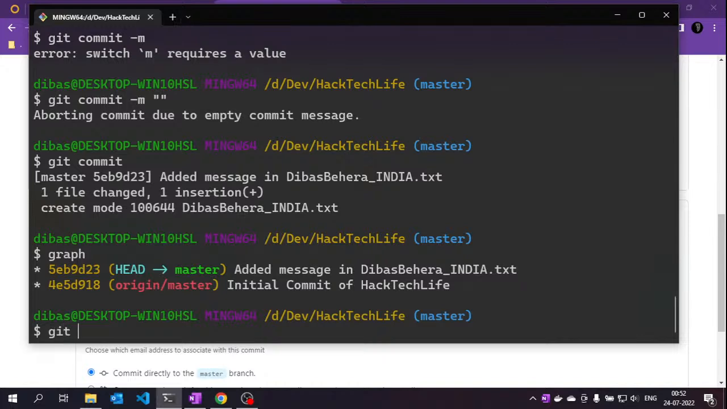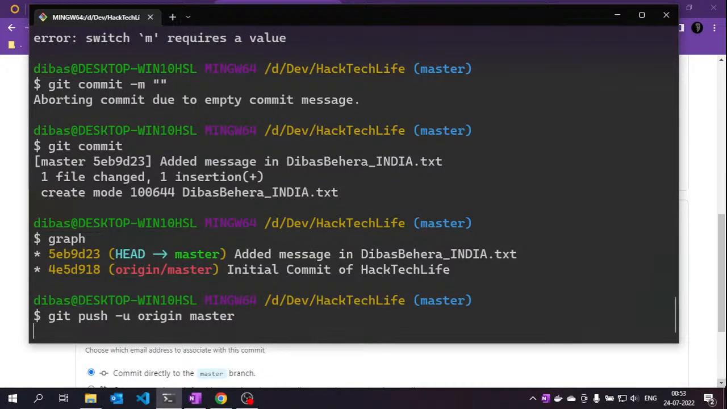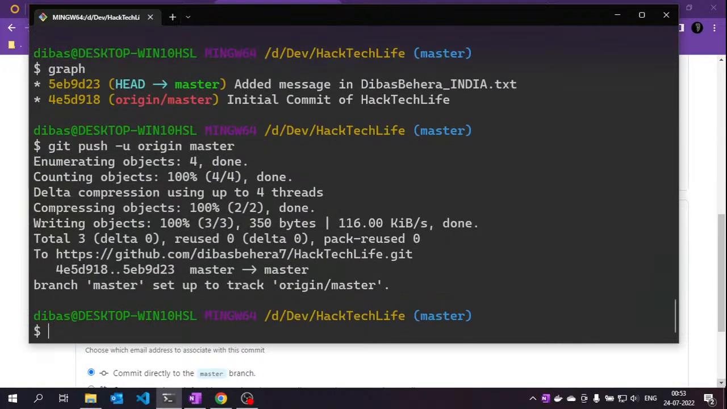For pushing, what you need to write is git push -u origin, correct? Now you need to type which branch you need to push. Push it, it will take time based on your internet speed. Okay, so don't worry, it will not fail. It's great.